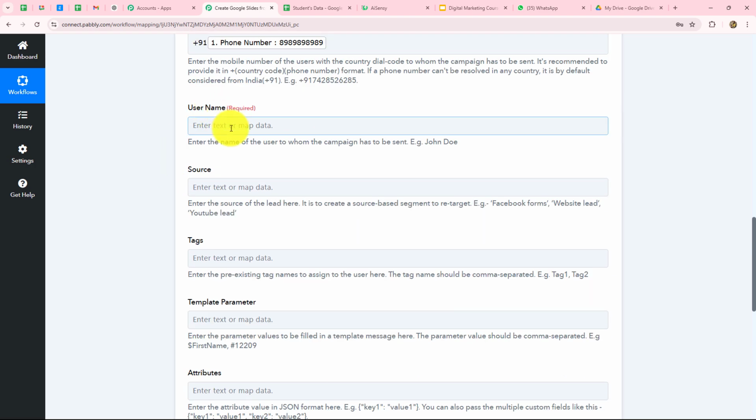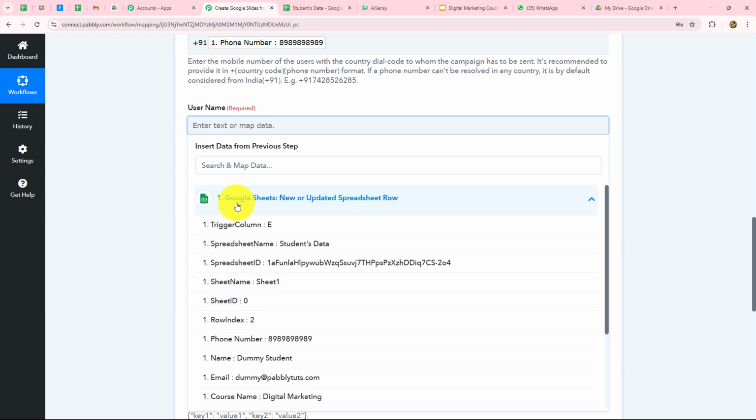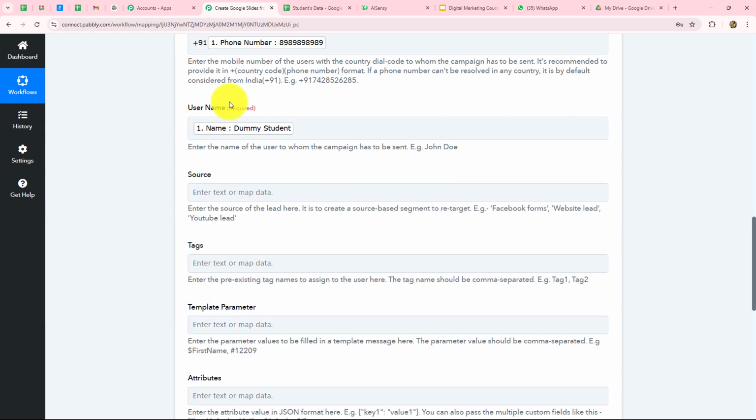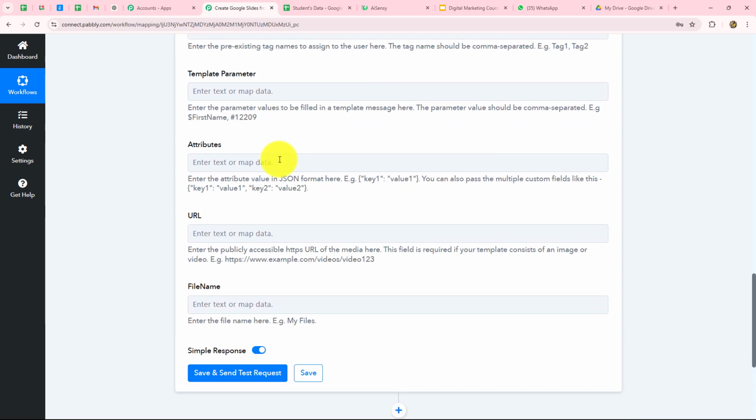Then it is asking us a username. Who is going to receive the message? The receiver is the student. So I'm going to map the name of the student over here. Then it is asking us the template parameter. Here we have to enter the values for the variables which we have used in our template. I have used only two variables in my template. First is for the name of the student and the second is for the course name. So I will simply map one by one.